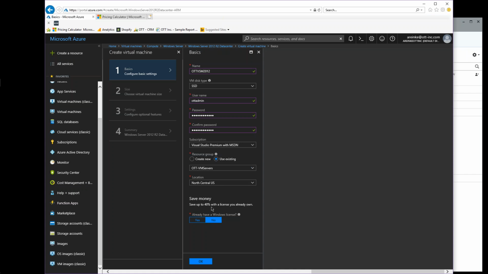There is an option that if you already have OS and Microsoft licenses through other means, you can specify that and actually get a 40% discount on the server. In some cases, if you're running a hybrid type environment where you have on-premise servers and then you're moving just certain ones to the cloud, you may already have a licensing agreement set up with Microsoft that you're utilizing, so you can save some money with that.